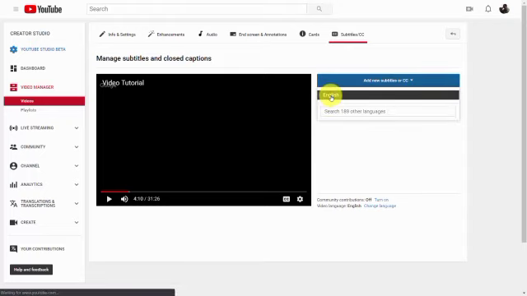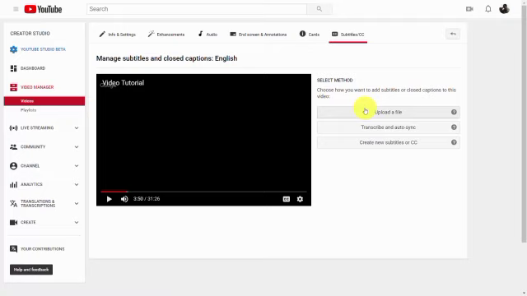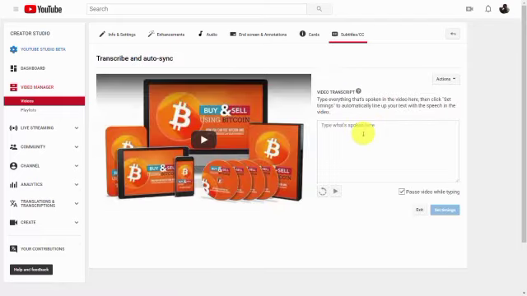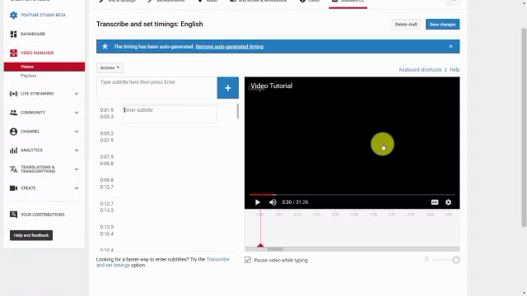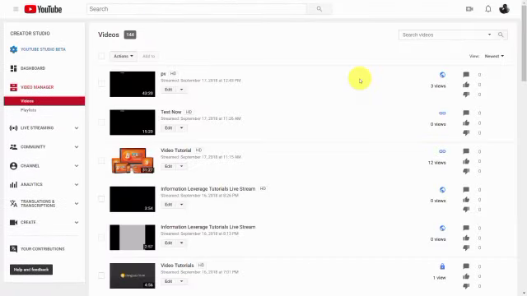Once you choose the language, you basically have 3 ways of being able to create a transcript. You can upload a file, you can transcribe it and auto sync it, or in other words, you can listen to the video and then type out your transcript, or you can type out your subtitles in this area. Now in most cases, you're going to use your auto transcribe.